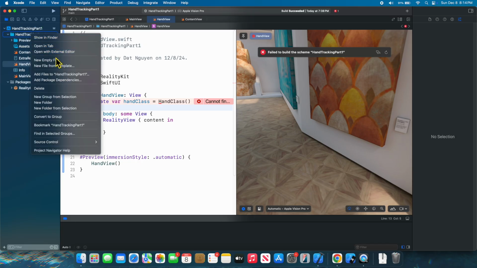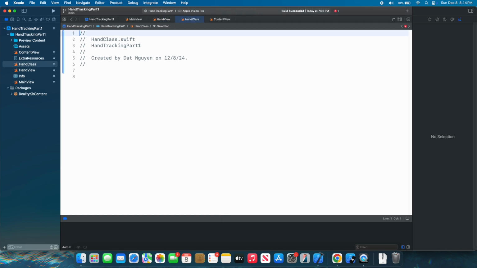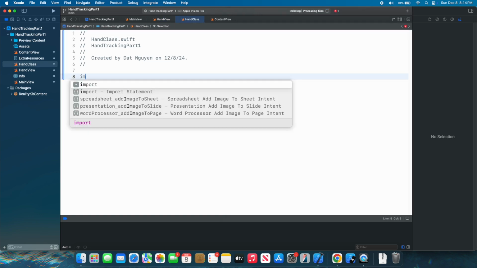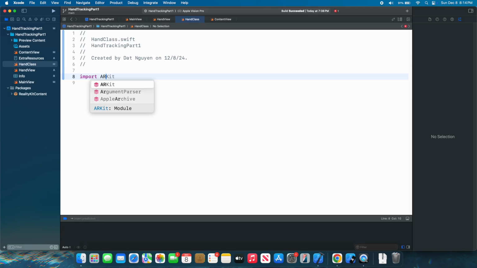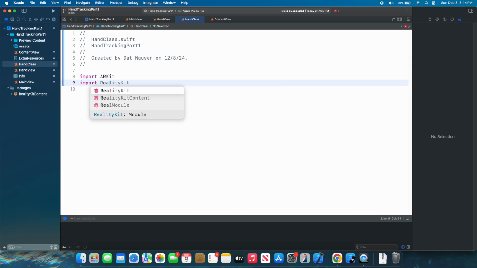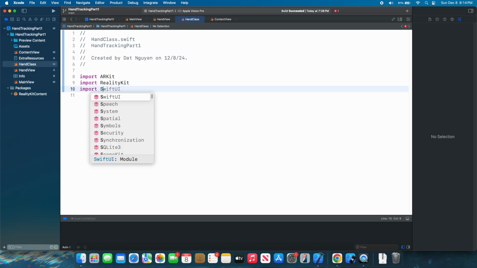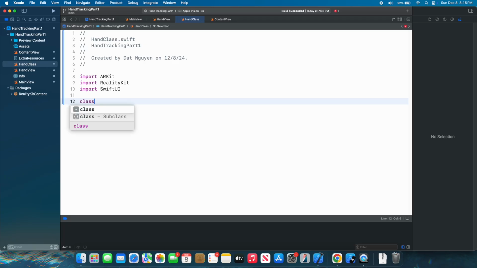Create a file called handClass under the hand tracking file on the left side menu. In this class file, import ARKit, RealityKit, and SwiftUI. Create a class named handClass.